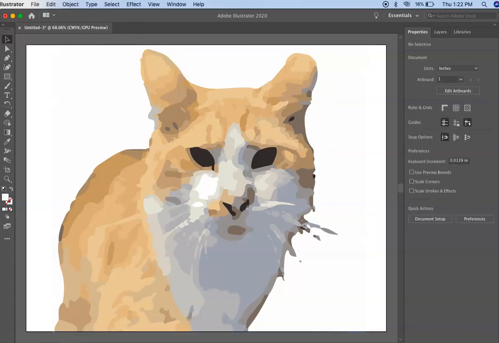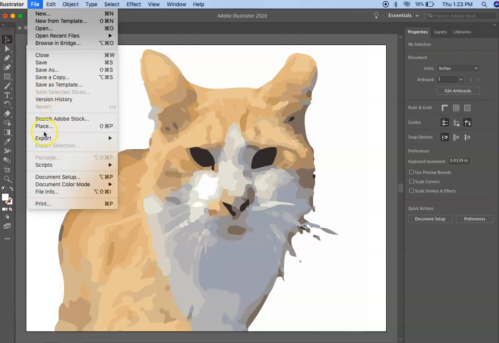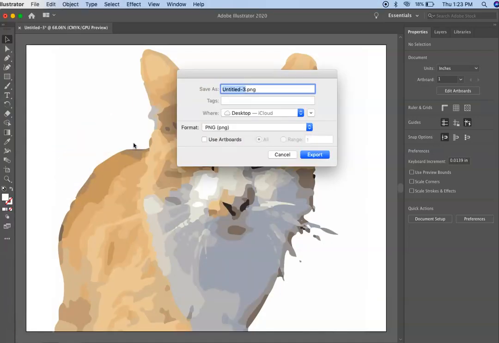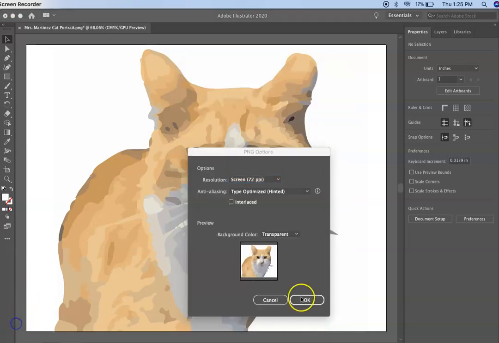So now I'm going to go up to File. I'm going to go to Export, Export As. I will save it to my desktop, and I'm going to save it as a PNG, and I will save it with my name and the name of my project, and I'll click Export. Okay, and I will make sure my background color is transparent. I will click OK.